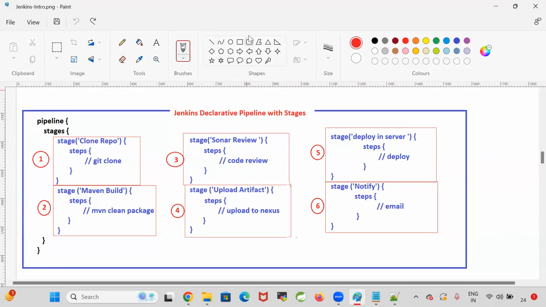You got my point? You mean to say further stages will not be executed? No, they are not going to execute. If you want to execute, we can make it, but by default, when one stage fails, the remaining stages are not going to execute. Suppose the fourth stage fails, then the fifth and sixth stages will not execute.